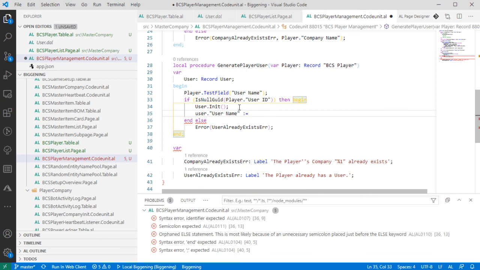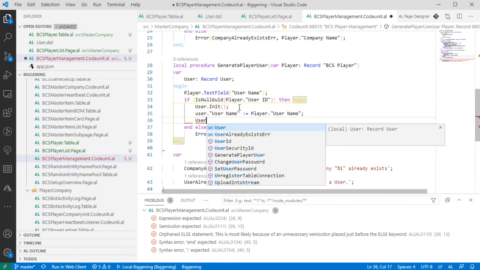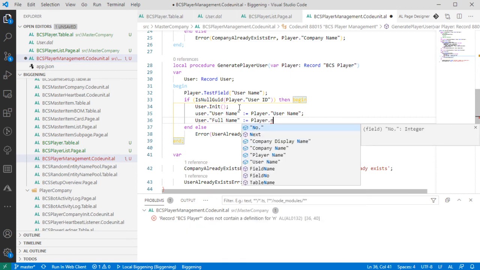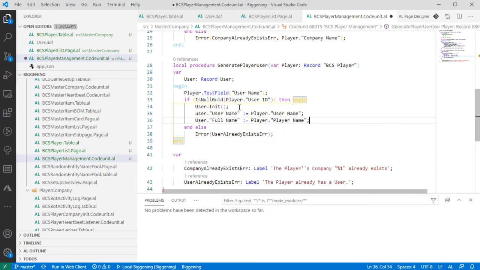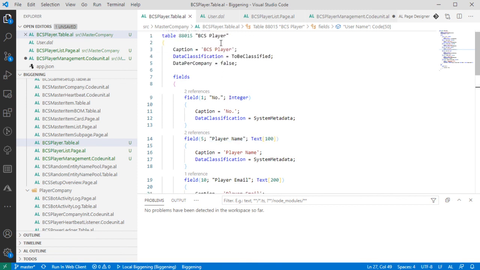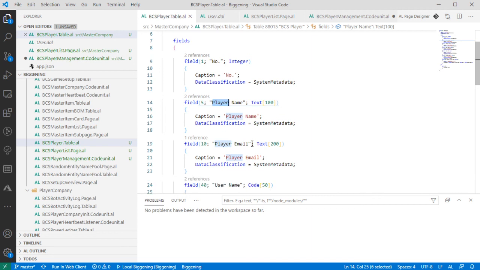username is going to equal our player.username, and user.fullname equals player.playername. Arguably, I named the field player name. Arguably, that's technically against standards because it is the name property of player, so the player here is redundant. Should probably fix that now.